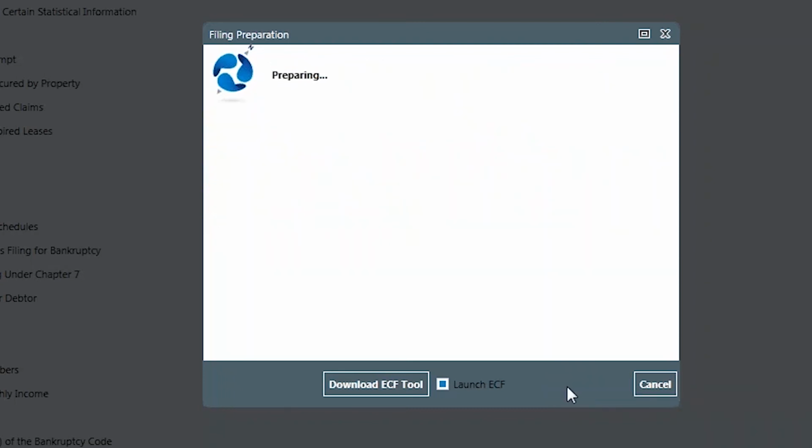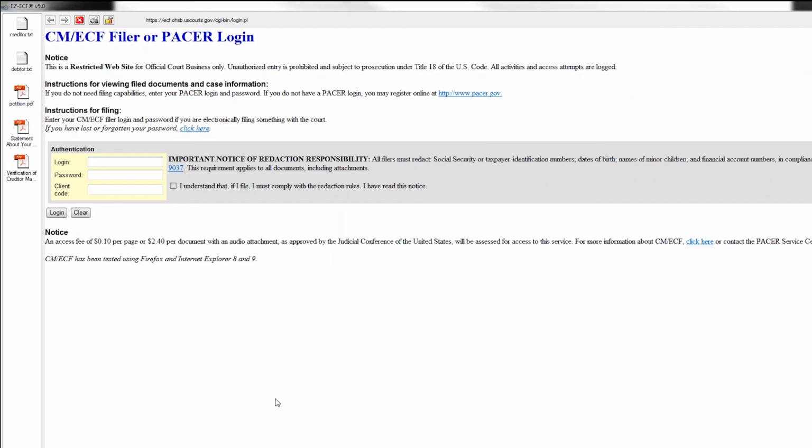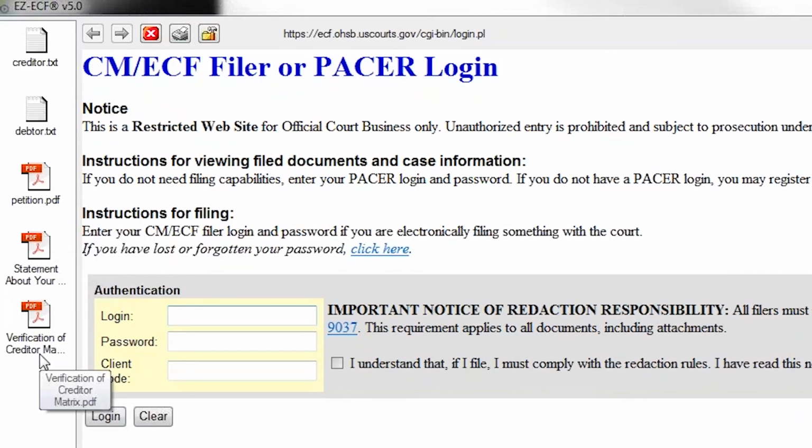and then it's going to start preparing these documents, and it will open them up for us as a court website, which looks like this. So it's going to take us in here. We'll see our documents over here on the left. We could double click on any of these and open them up and view them if we wanted to, just to make sure that it is what we want to file.